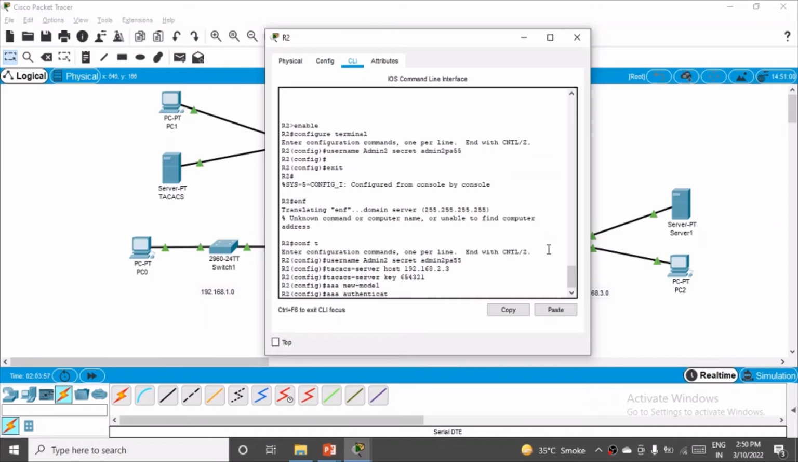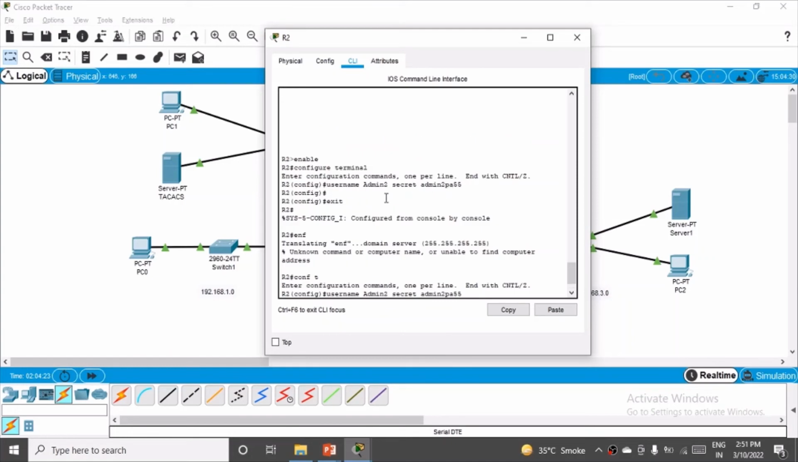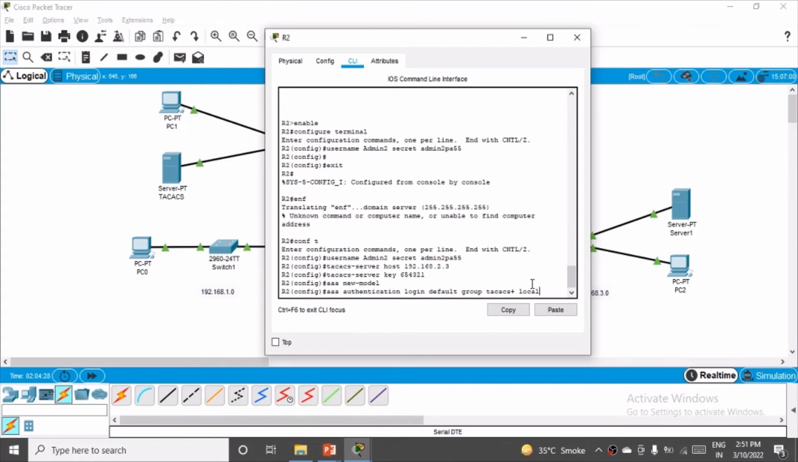We are mentioning that the login will be done through this protocol. If it doesn't work, if the server is down, then when we mention the word local, that means locally anybody who tries to log in to the router with admin2 and the admin2pa55 password will still be able to log in. So we are configuring all the logins to authenticate using the AAA TACACS plus server.